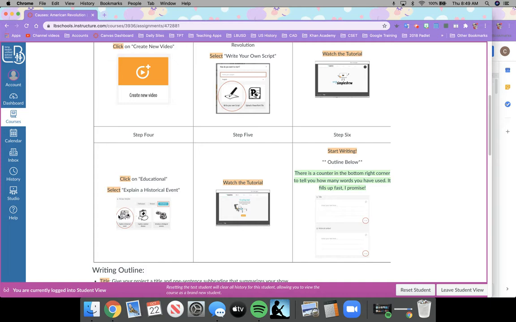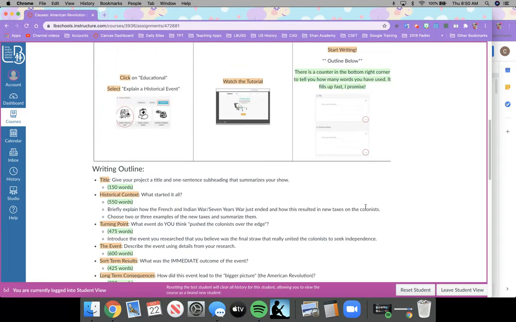Okay, so if it doesn't show up first, because I have done this in the past, it does tend to be my first one. You may have to search for it, and that's pretty easy to do. Okay, after you do that, it's going to give you another short little tutorial that's going to show you the writing portion of this, and then you will start writing on the next page. And there's an outline below that I'm going to go over in just a moment.